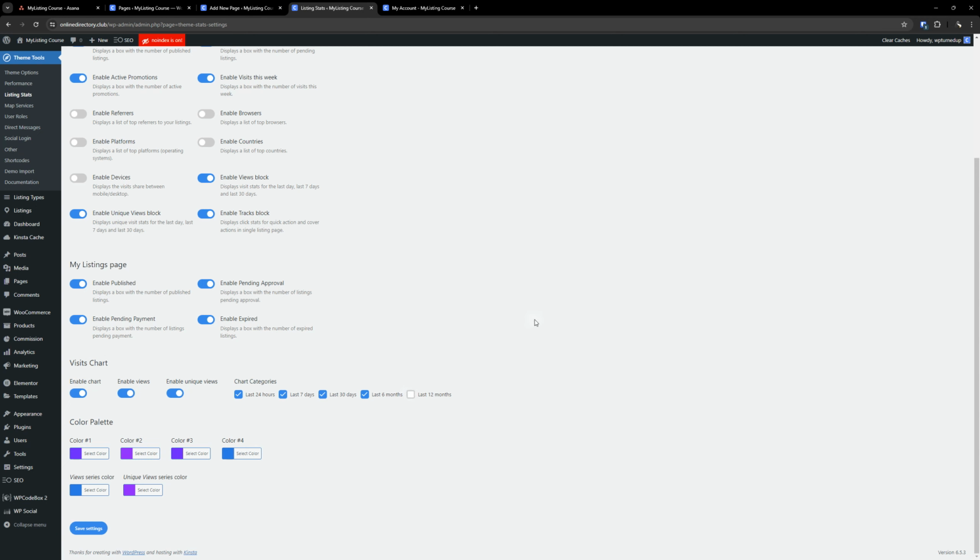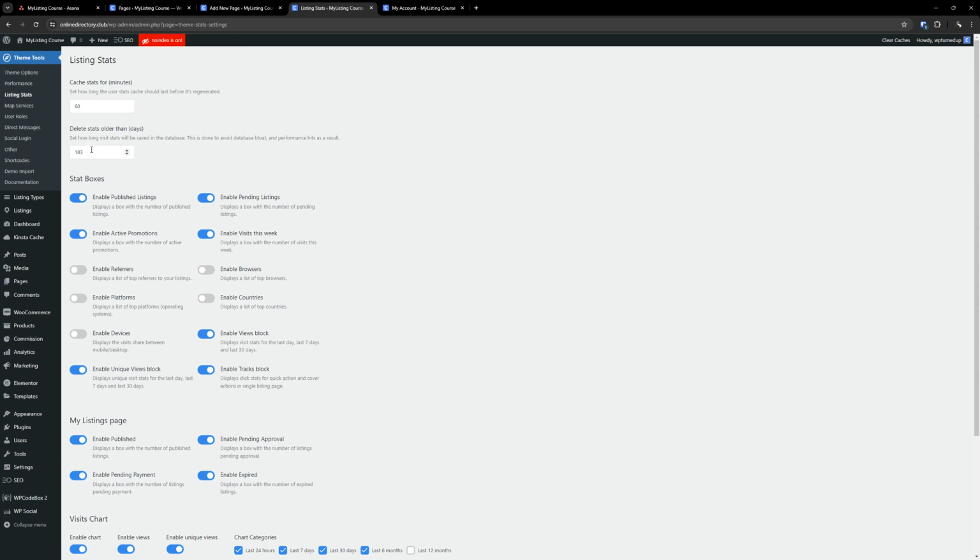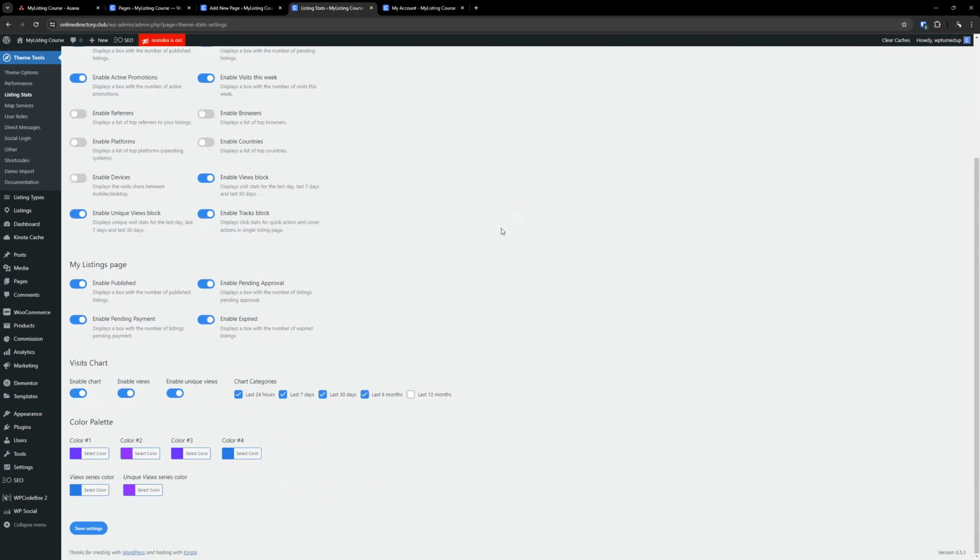So again, looking back up here, we delete stats older than days. Okay, so we're going to keep a history, 6 months. Anything older than 6 months, let's start to delete that information. And then we're correlating that down here with our categories. Let's show our last 6 months. Okay, moving on down to the color palette.